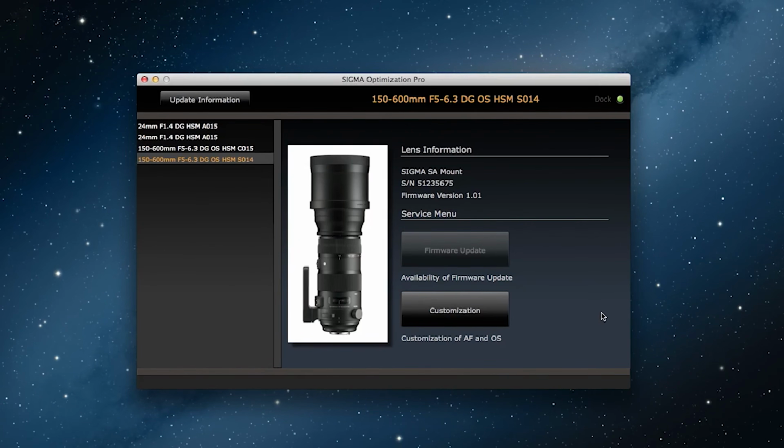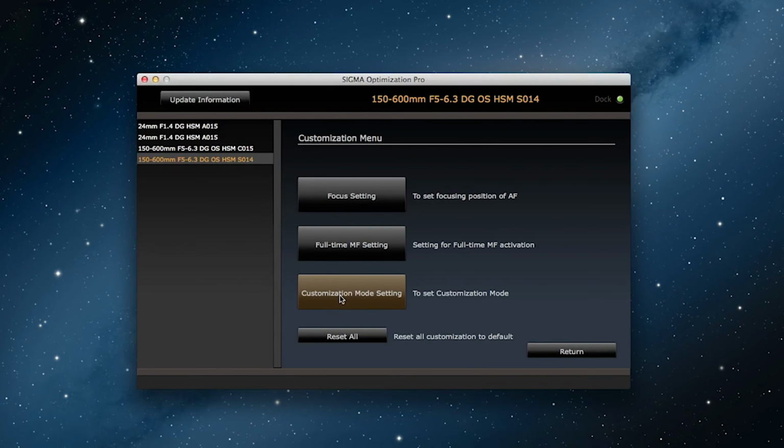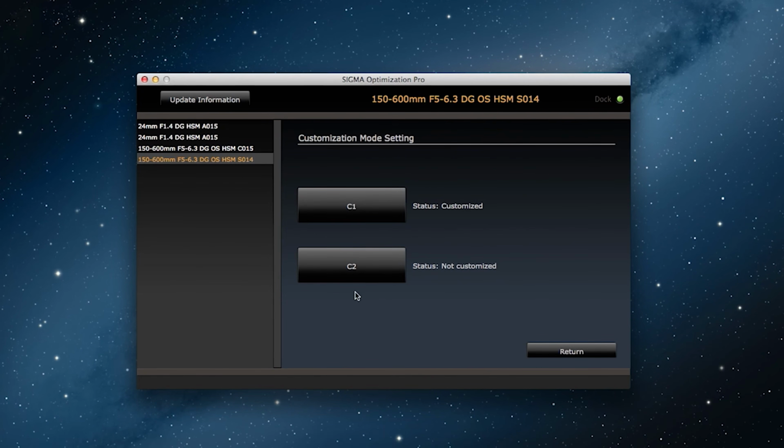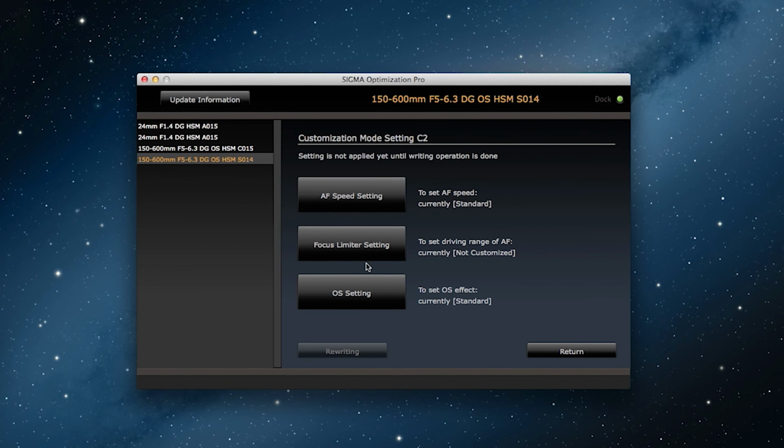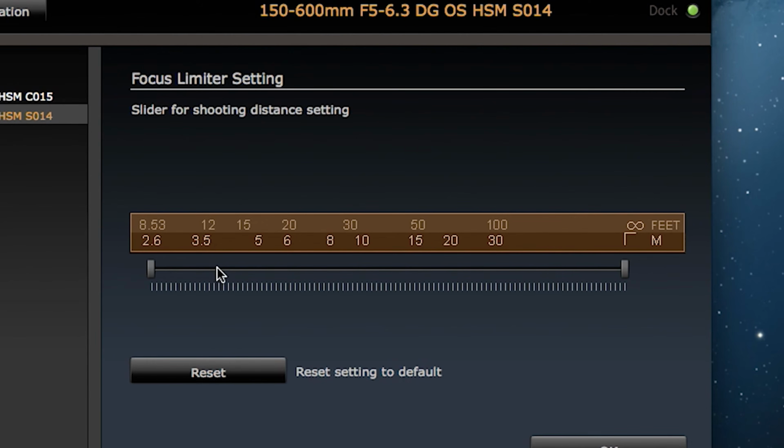As when we adjusted the autofocus speed settings, we click on Customization and then on Customization Mode Settings. From here we can select C1 or C2. Let's go with C2 this time. Next, we click on Focus Limiter Settings. On the settings screen, use the two sliders to set the range of the autofocus drive. The autofocus drive range is highlighted in orange.